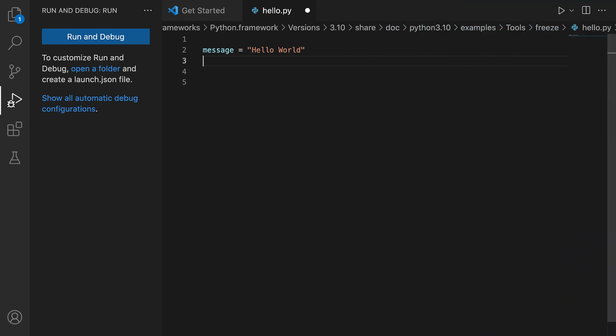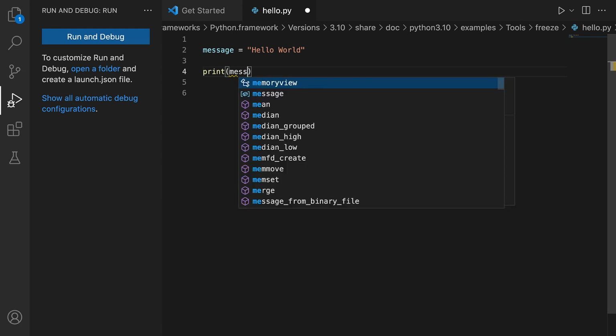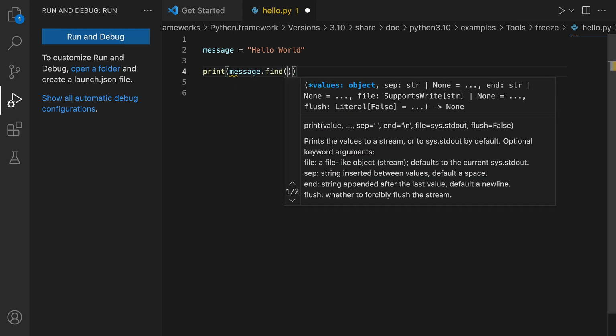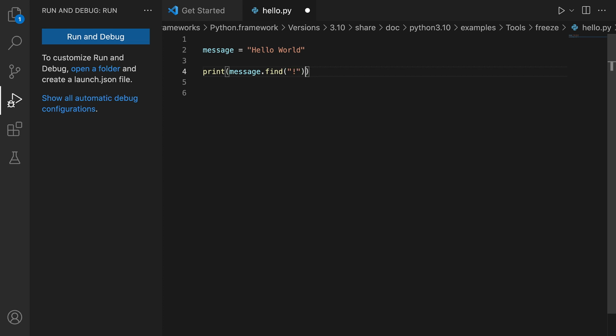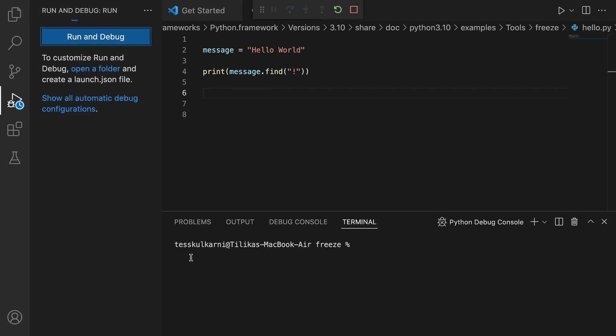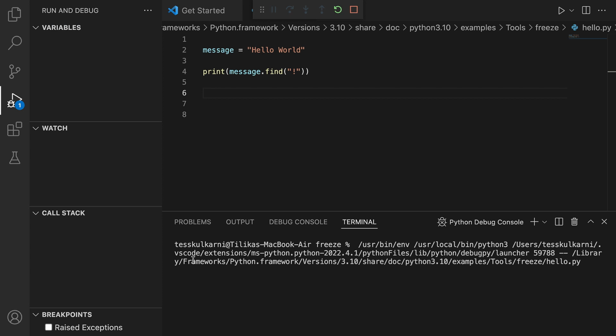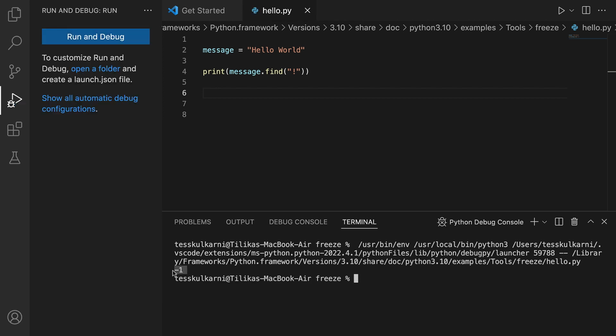For example, when I look for an exclamation mark in message and write print message.find exclamation mark, when I run this code, as you can see, the output is -1. This is how the find method works. Feel free to play around with finding parts of strings in strings using the find method yourself.